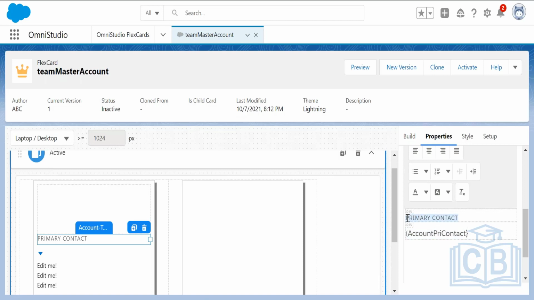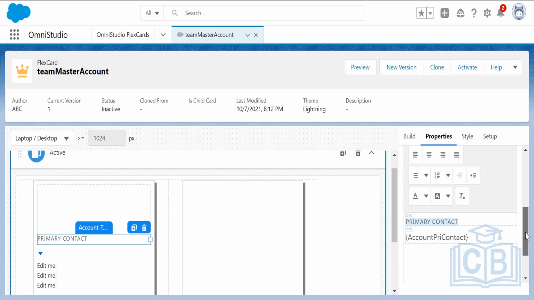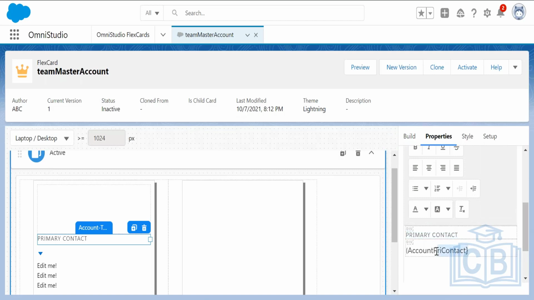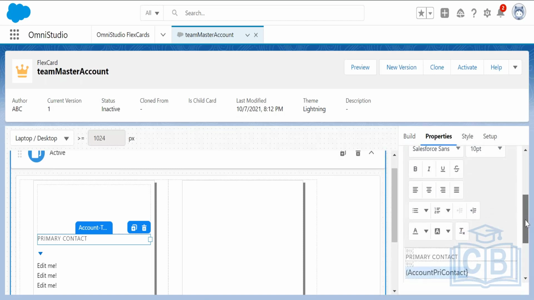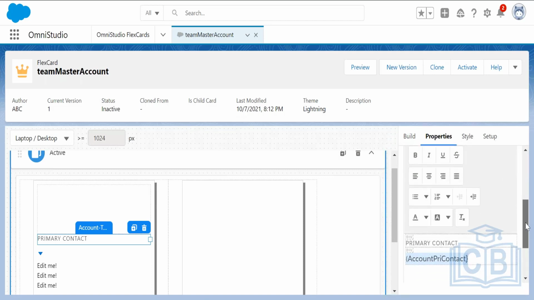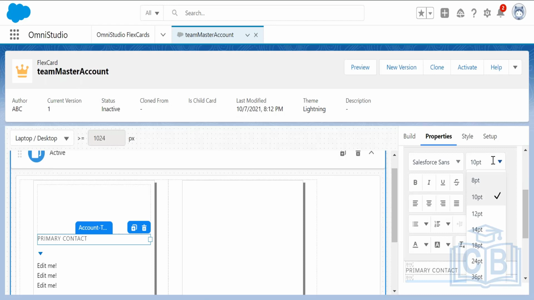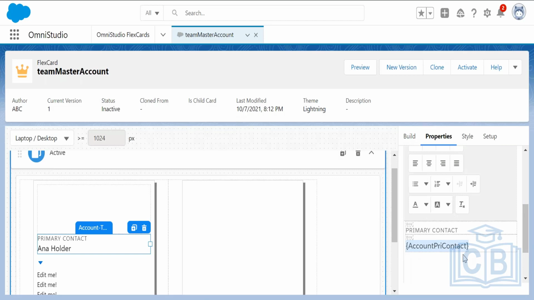Asif, I didn't follow that part. Can you just show that one more time? Which one? The account primary contact, what you just did. Okay. You see the more option, right? Click on the more option, and you have to go to font size and select 12 pt here. Yeah, that's it. So we have selected size as 12 pt.